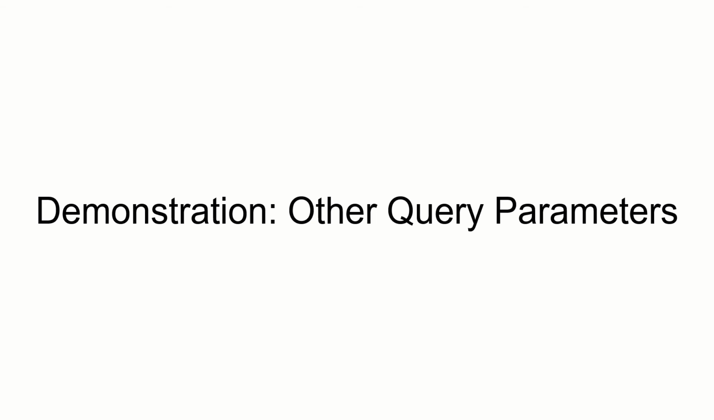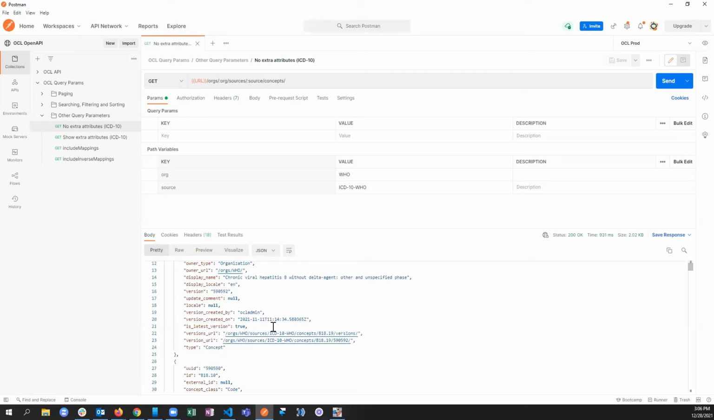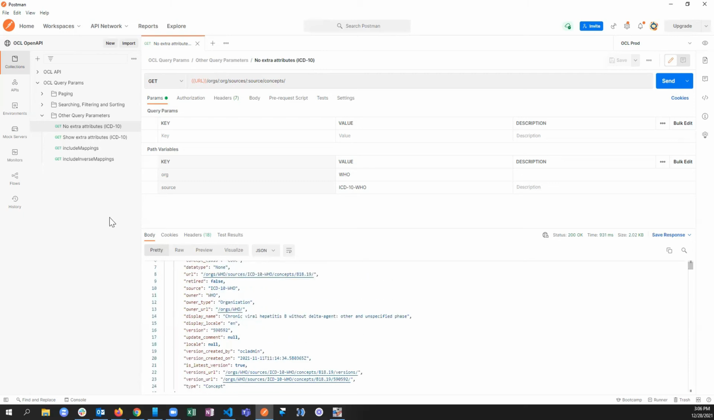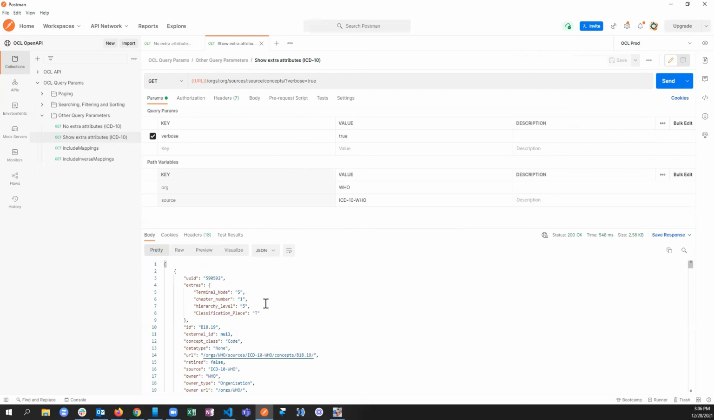I mentioned earlier that some concepts have extra attributes if the content owner has custom attributes that don't fit into OCL's data model. Those do not appear in the query results by default, however. We have a special query parameter for that, which is verbose equals true, so that you can see those. For example, here is ICD-10, which has concepts with a few extra attributes. But since we didn't specify the verbose parameter, we're not going to see those extra attributes here. But we can specify verbose equals true, and we'll be able to see the extra attributes on those concepts. Notice here that I've got verbose equals true turned on, and now we'll be seeing extra attributes that are shown here.